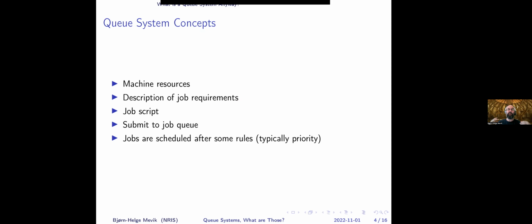Then in order to be able to ask for something, you have to describe what you need. So what your job requires, you have to have a job description. Typically, we put that in the top of a job script. It could be put on the command line as well, but anyway, it has to be there. And then we write a job script, which is basically the program we want to run, in addition to maybe these requirements. We submit that to the job queue with a command.